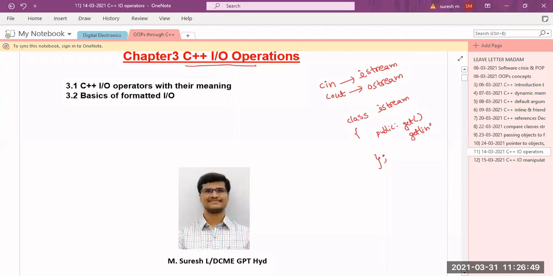and the getline function. If you want to get more than one word, that is a string, then we will use this getline function. And I have one more function called the read function. All these three functions are defined inside this istream class. So istream is a class in the iostream.h header file. That's why I'm including this iostream.h.